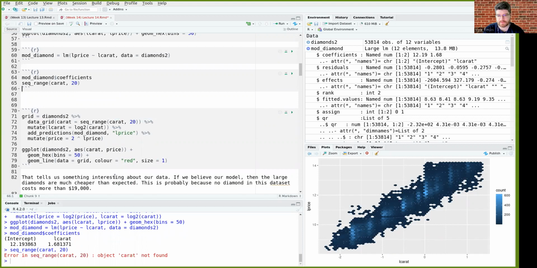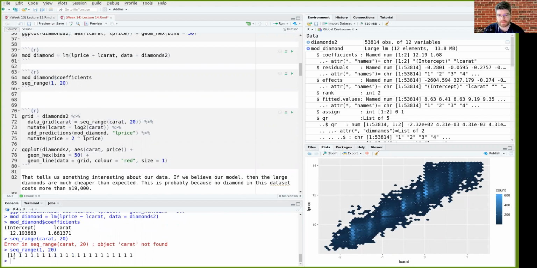Press Ctrl Enter, and the carat will be the carat which is given from the diamond. So if we place like 1, we will have the range of 20 observations with this kind of value. This is our first step of data transformations, and then we will create the L carat variable inside, which will be our log2 carat, and we add the predictions of our model.